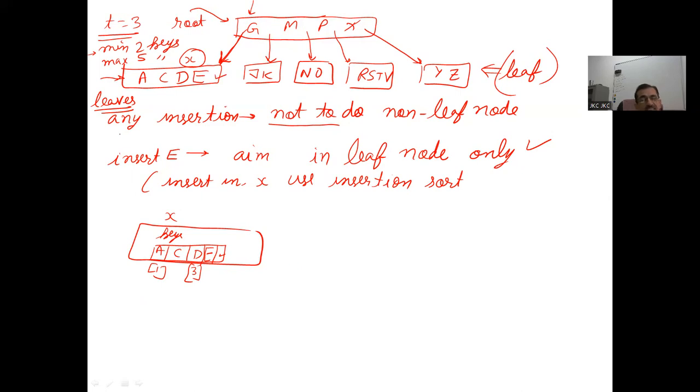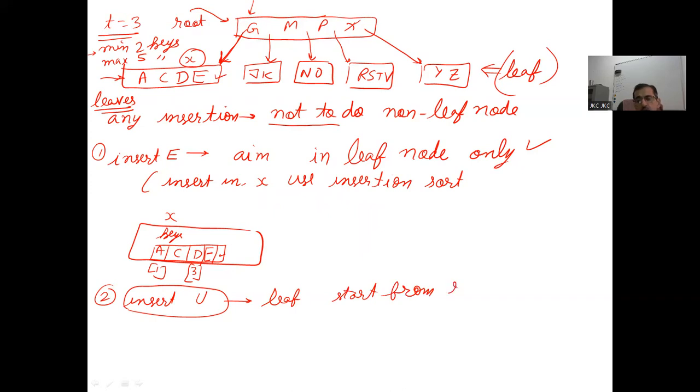Let's say now next step. So this I did 1. Second I do, let's say insert U. Insert U. Again, I will start from the root. Aim will be always to do it in the leaf only. So for that, I have to start from the root. Let's note down, start from root and find the children. So from root node, I will start.